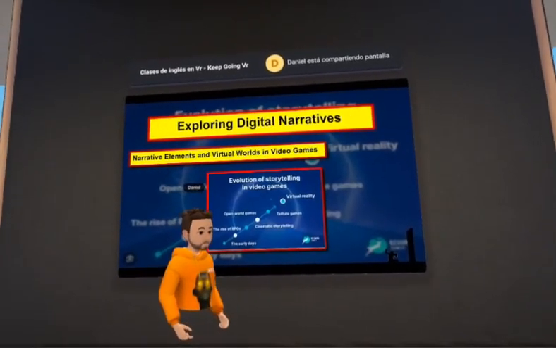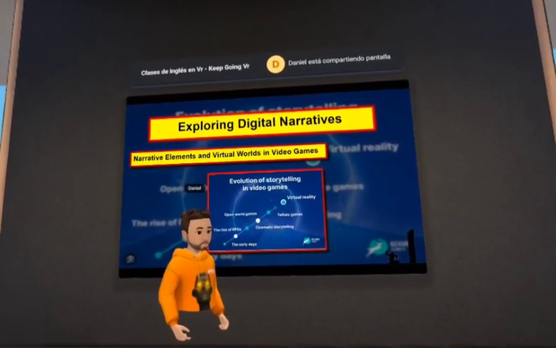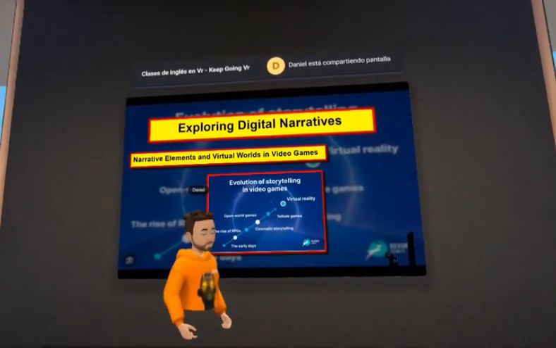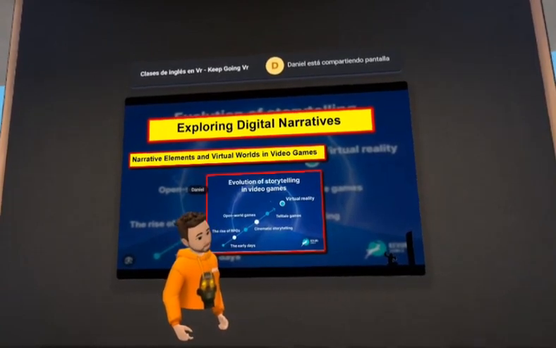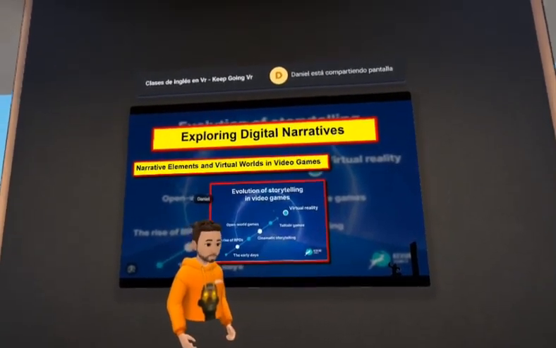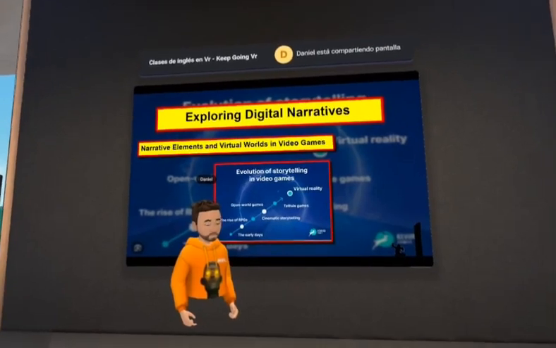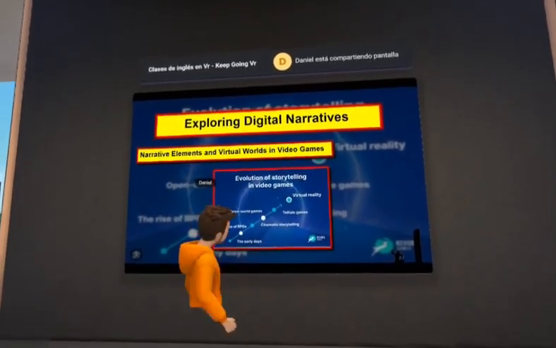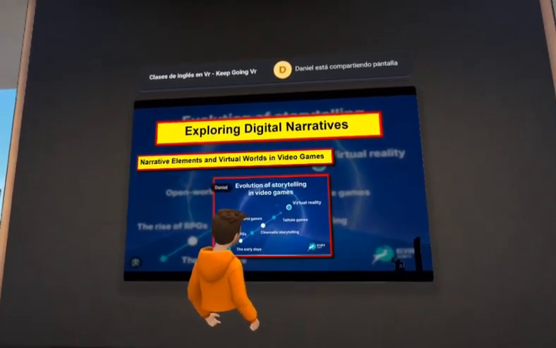Narrative elements and virtual worlds in video games. Video games employ a variety of narrative elements such as cinematic scenes, dialogue, and voice-over narration to build rich and immersive virtual worlds.